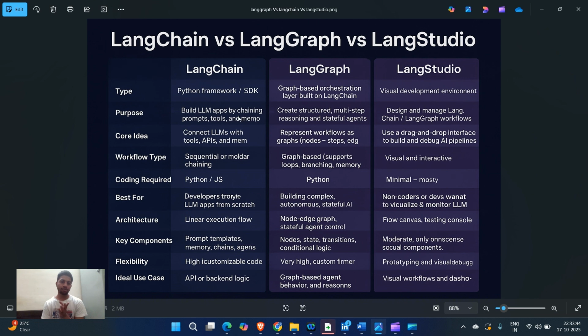The purpose of LangChain is to build LLM applications and create agents. LangStudio is just to view the workflows. The core idea of LangChain is connecting to LLMs and building APIs to create your LLM-based applications. LangGraph is agent based, creating nodes, edges, and all those things. LangStudio is drag and drop, just an interface you can check. This is visual and interactive, and LangGraph is graph based and sequential. It can be modular. You can create some modules and use those modules to build, like how you create microservices for your own application. In the same way, using the LangChain framework, you can do all the stuff.